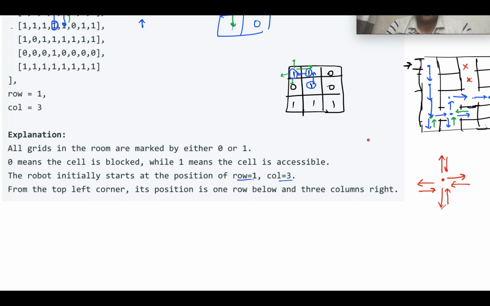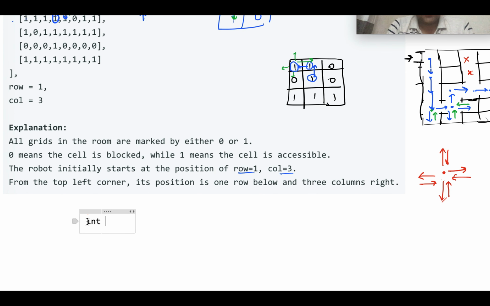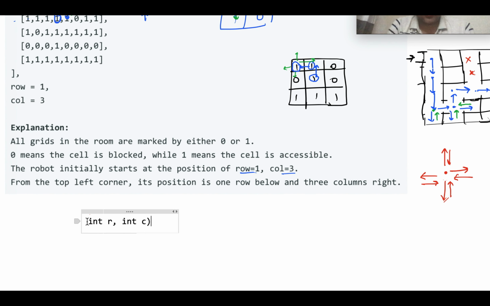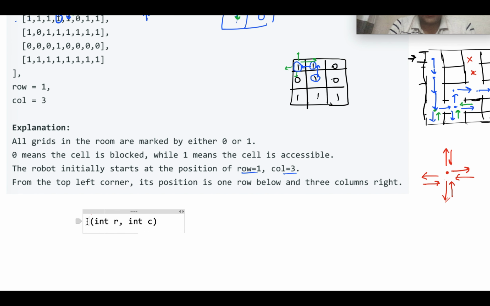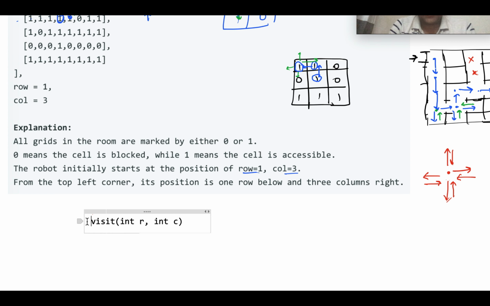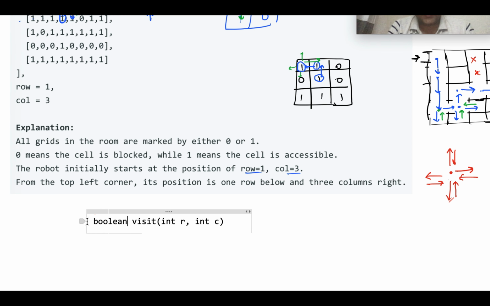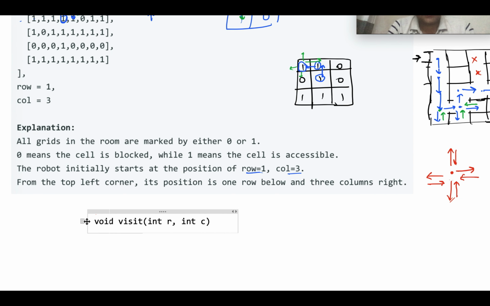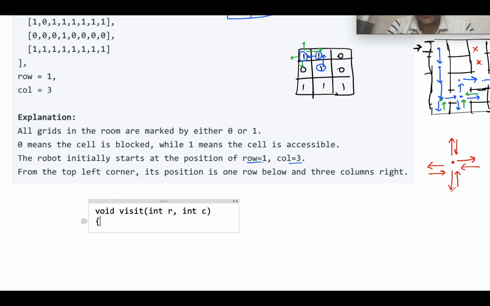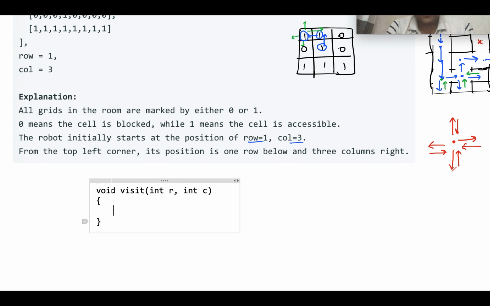All right. So the parameter of the function will be something like, we will have the initial row and columns, so integer row, integer column, and this is like visit. And then maybe we'll have some boolean, or I think we can have void also in this case. So we should be maintaining the visited data structure.